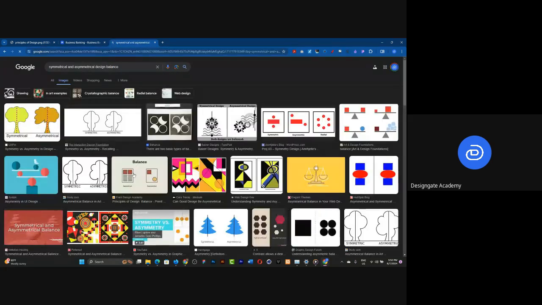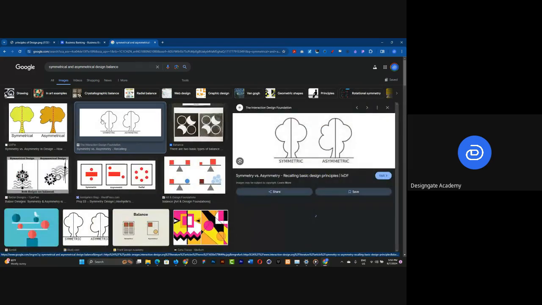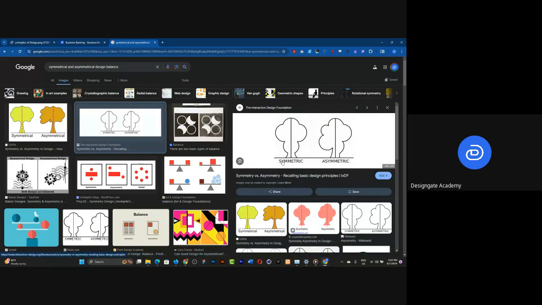Let's get some image. So this is an illustration here. You can see this is a symmetric design. Everything is equal. You can see this side is also equal to this side. But here you can see an asymmetric design. You can see that there's more visual weight on this part of the design.